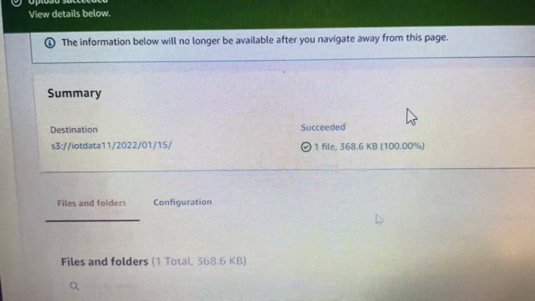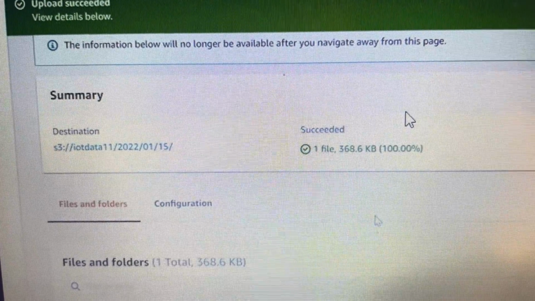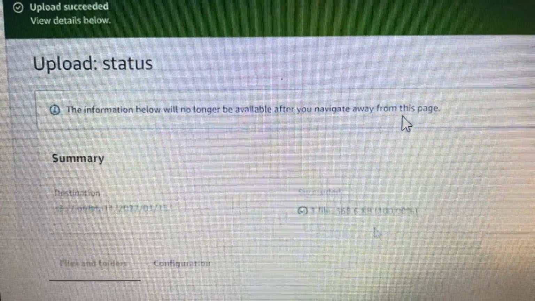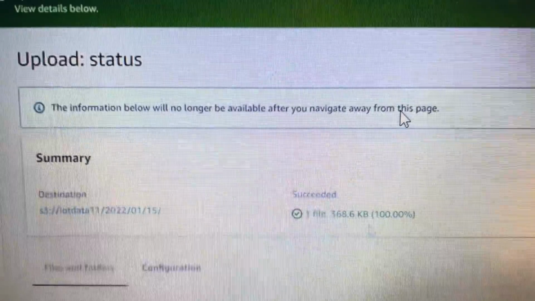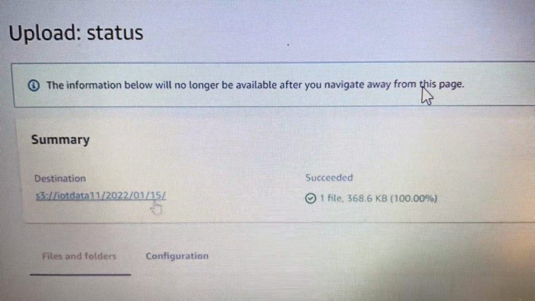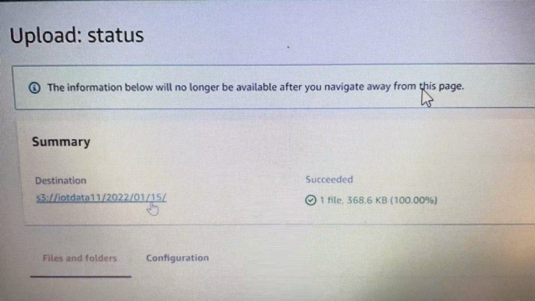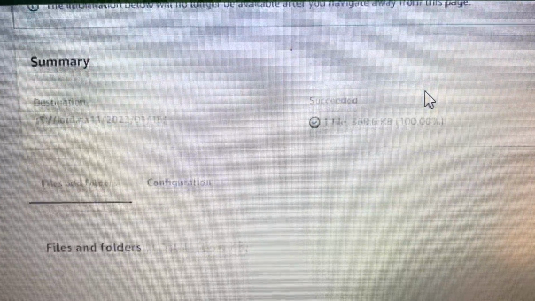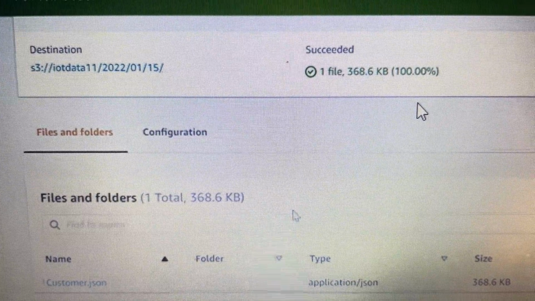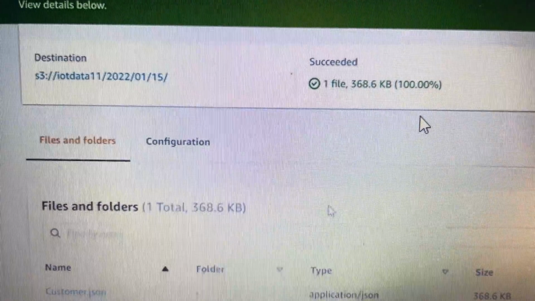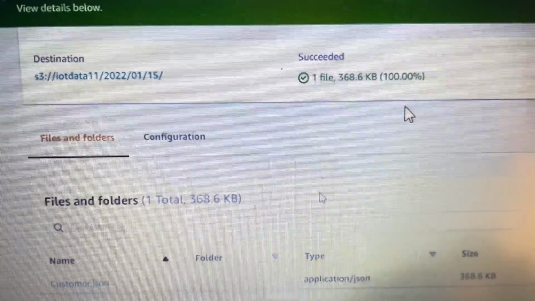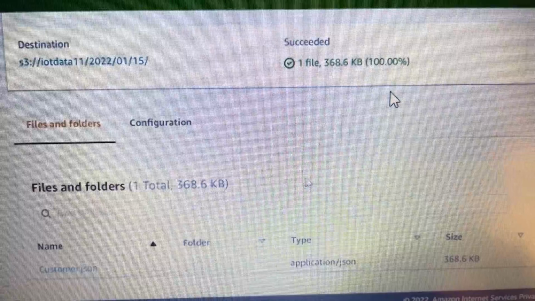So you can imagine that all the IoT devices will send these kinds of JSON files, and they will get saved in the AWS bucket in this format: year, month, and day. All the files for a specific day will come inside this day folder, and for the next day, they will come in the next day folder. In the next session, we will see how we can connect this AWS storage account with the ADF.